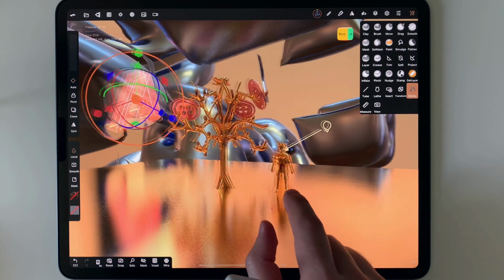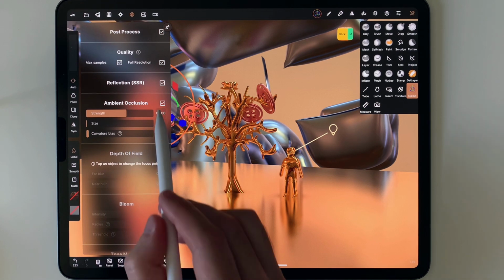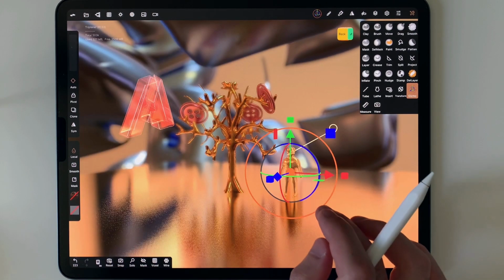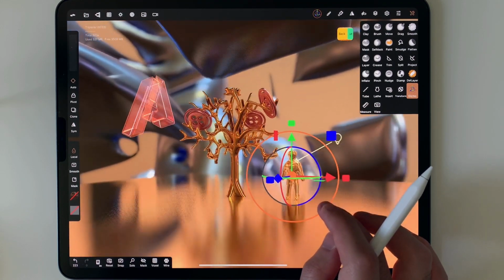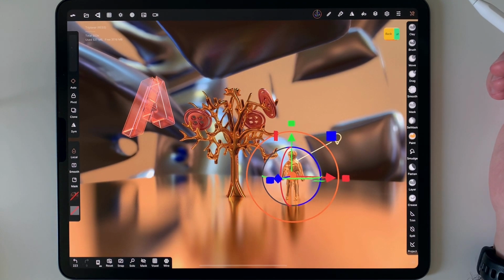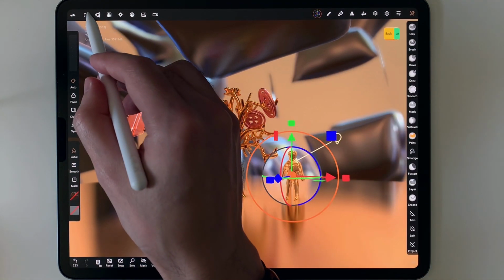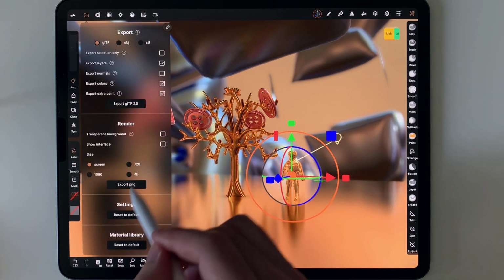And once you're happy with any of these, you can simply set the ambient occlusion to be on. You could set the depth of field, select an object, and now we have this abstract piece of work which we did all using only one tool, which is the Tri-Planar. Let me save this and let me export it as a screen.